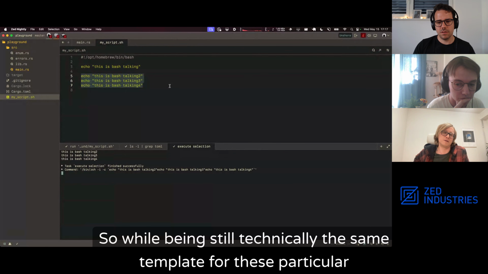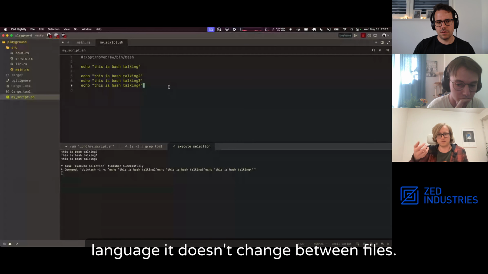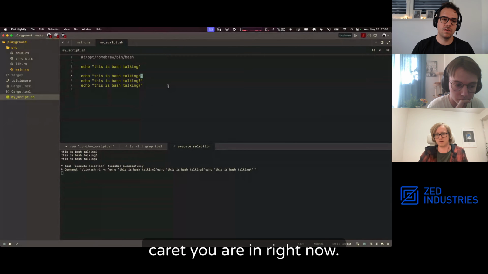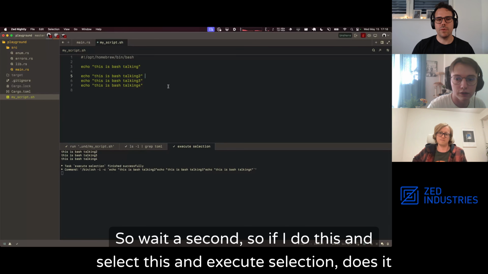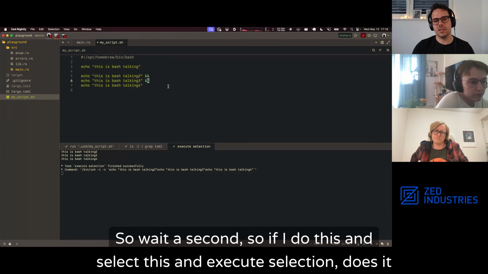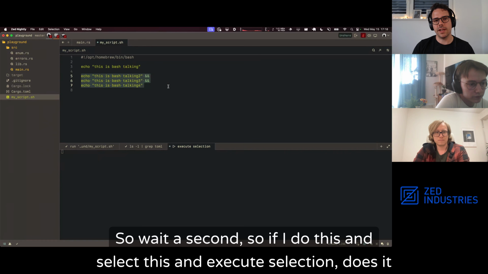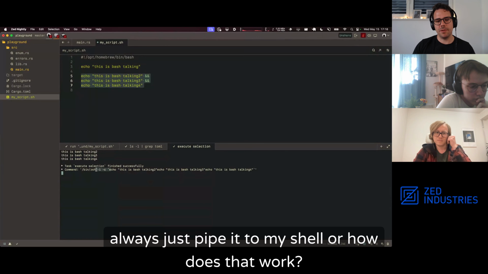So while being still technically the same template for this particular language, it doesn't change between files. It's still a very different task depending on what you do or what the context of the caret you're in right now. So wait a second. If I do this and select this and execute selection, does it always just pipe it to my shell, or how does that work?